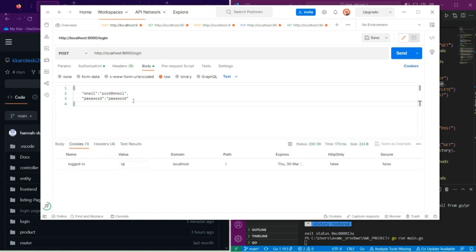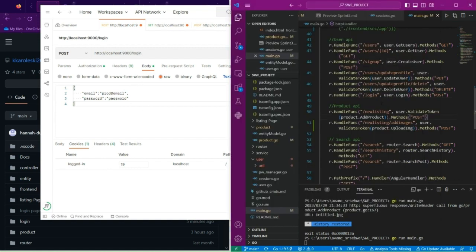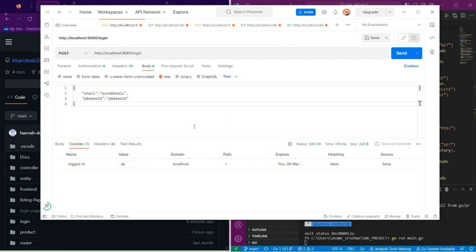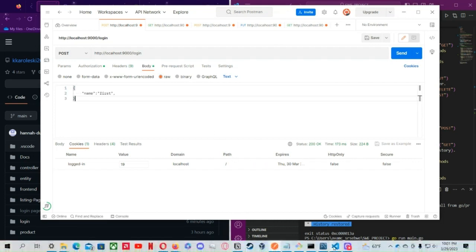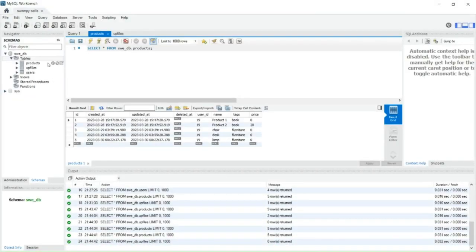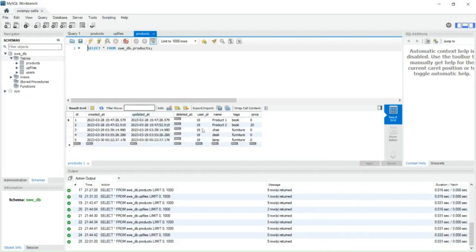And then I applied that to several functions, such as updating the profile, deleting it, and adding new listings. That's another thing I did for this sprint: I added the ability to add products to the database, and it'll save the user ID that added the product, the name, the tag, and the price.